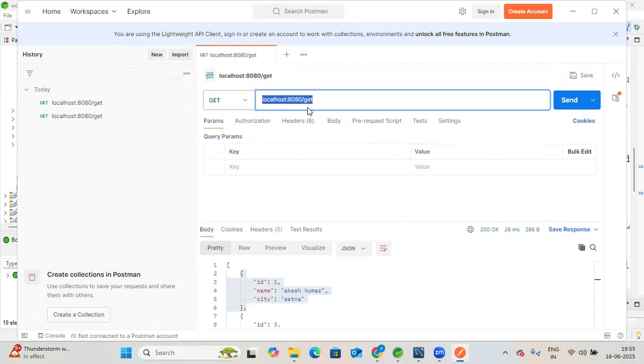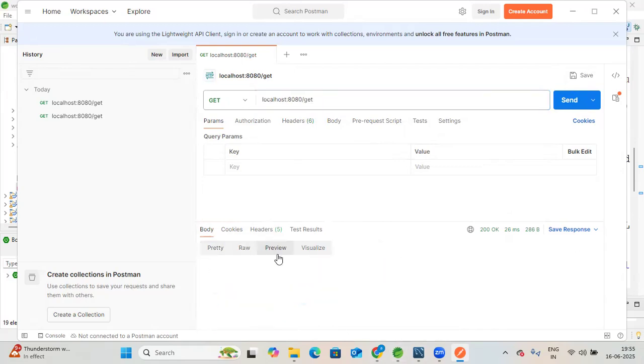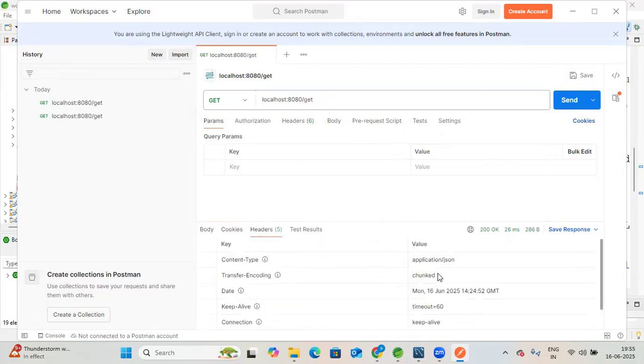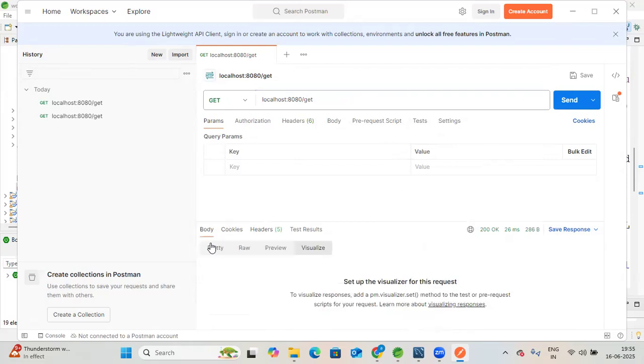Then this is shared with the front end developer, and the front end developer will create the page, like an HTML page, whatever technology they are using, Angular, React. You can click on draw, and this way preview and visualize. These are the cookies, headers. This is the advanced thing.